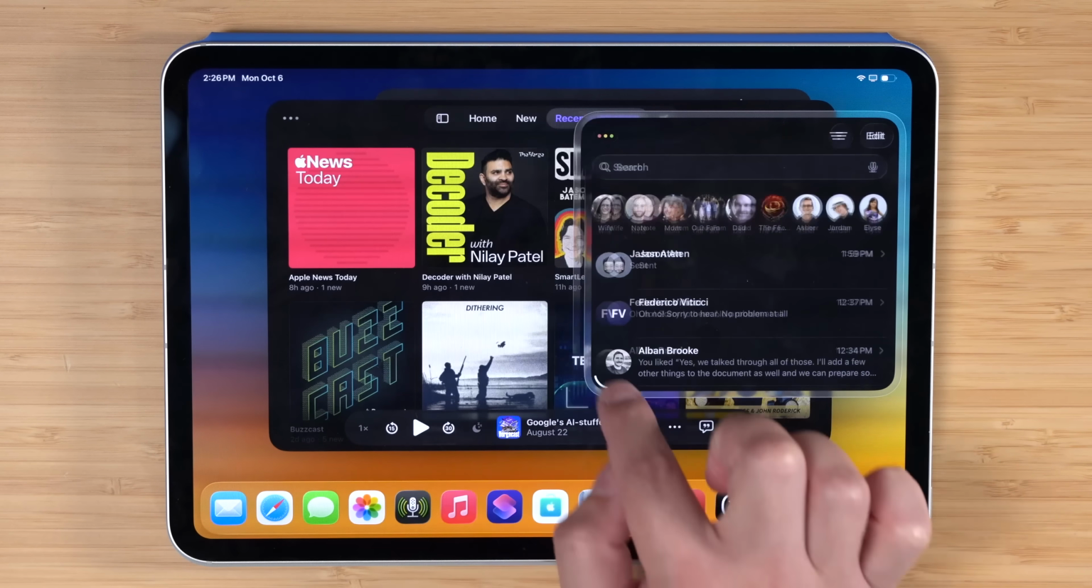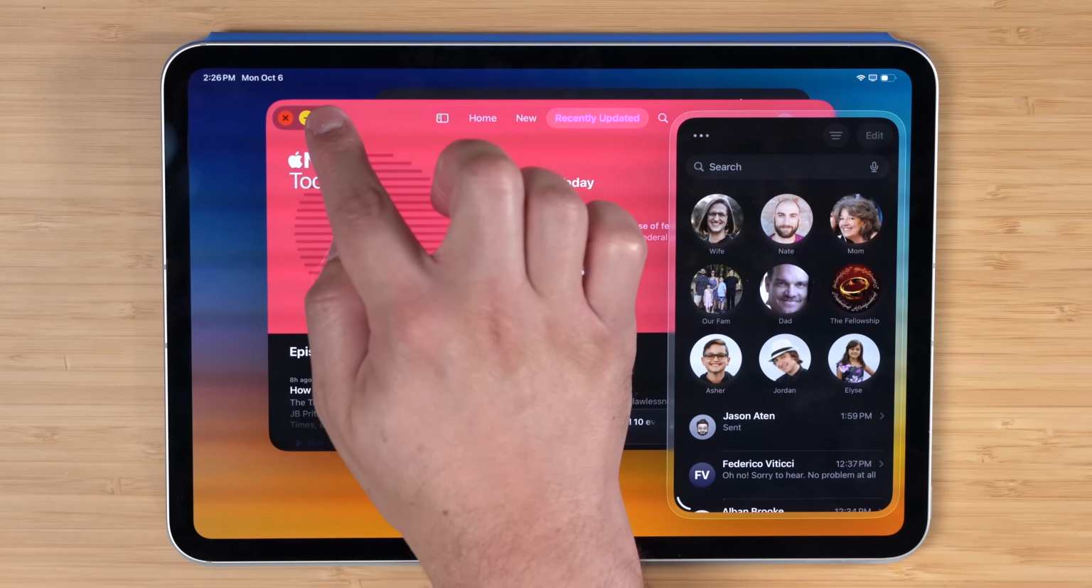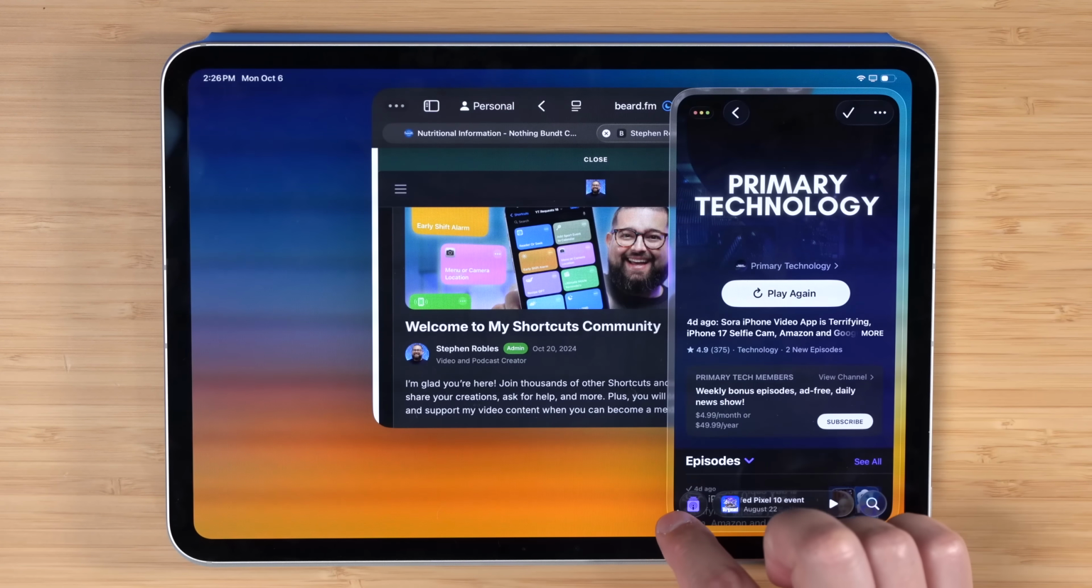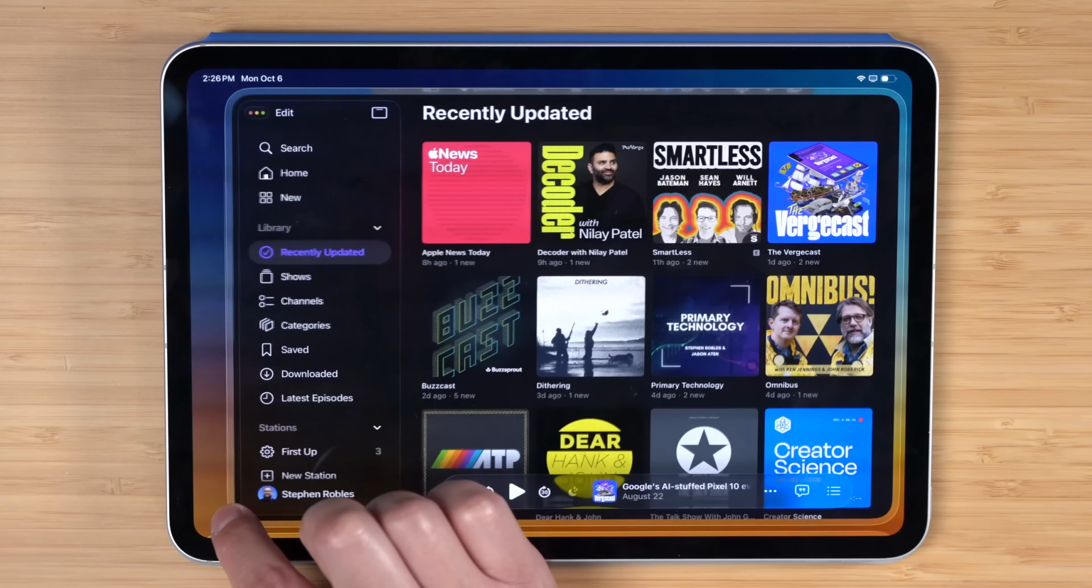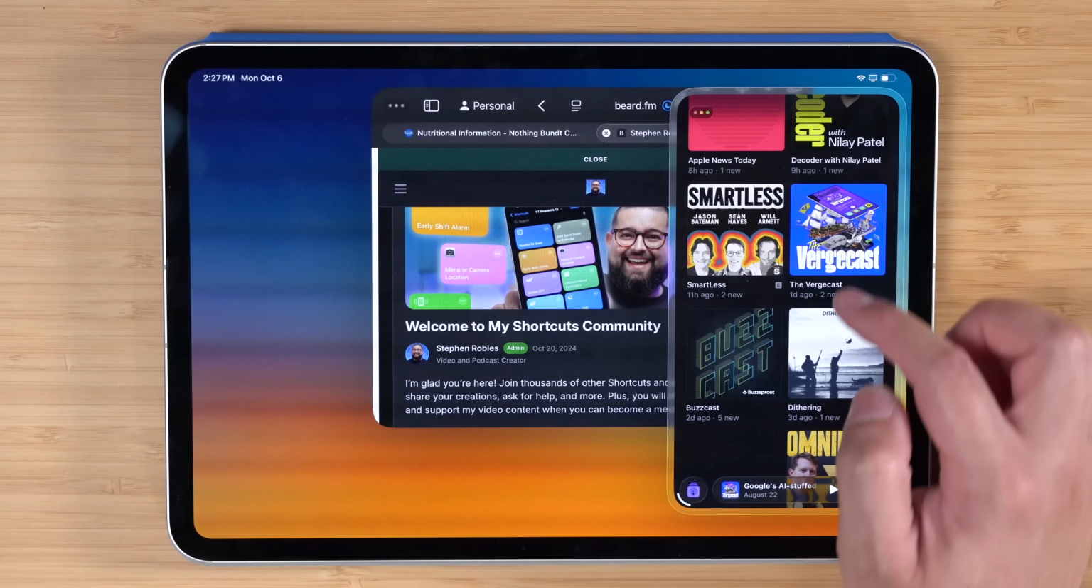Now you can also resize the SlideOver window so you can make it slightly different aspect ratio. If you want it to be wider or taller, you can now do that because of the new iPad windowing. I'll put Apple Podcasts back in SlideOver mode. You'll see messages gets kicked out, and then I can resize the Apple Podcast SlideOver window as large as I would want, and it will still overlay all the other apps, or I can make it tall and skinny again.